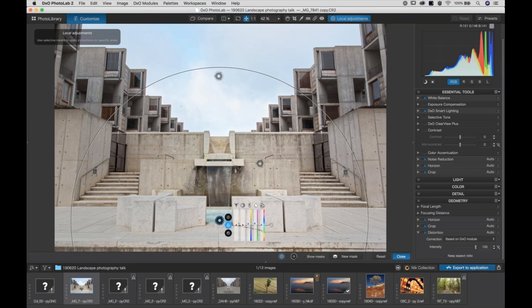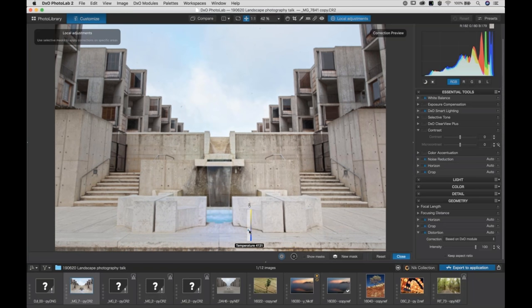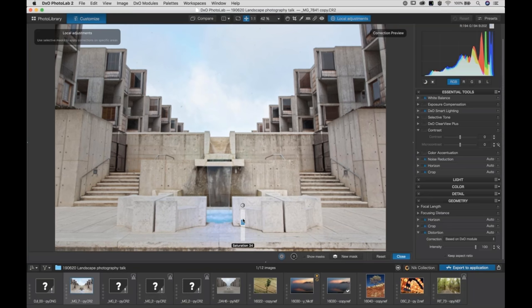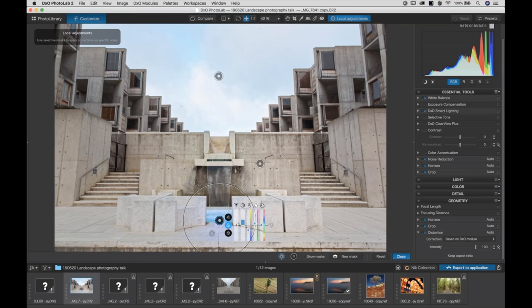So I've placed my point, sized the area here. Let's go ahead and make that water more blue than it is now. And notice what's happening. See, as I adjust that, I've made that area much more blue. I could increase a little bit more saturation, but it's also affecting below the actual water portion, and we don't want that.